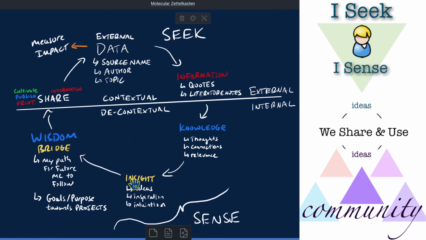I can take that insight and I can apply it to the knowledge and I can write a path for future me to follow. I'm producing what's called a wisdom bridge so that when I come back to that concept in the future, I know exactly how to walk that path again because I've already distilled the essence down to its purest form in a way that's going to be the most applicable to me. Then I can take those insights and knowledge, that wisdom, and I can recontextualize it.